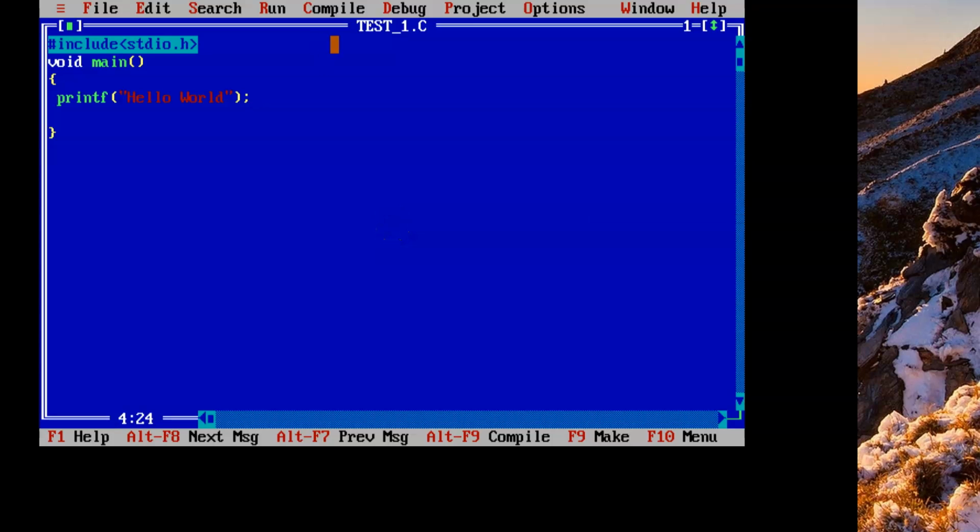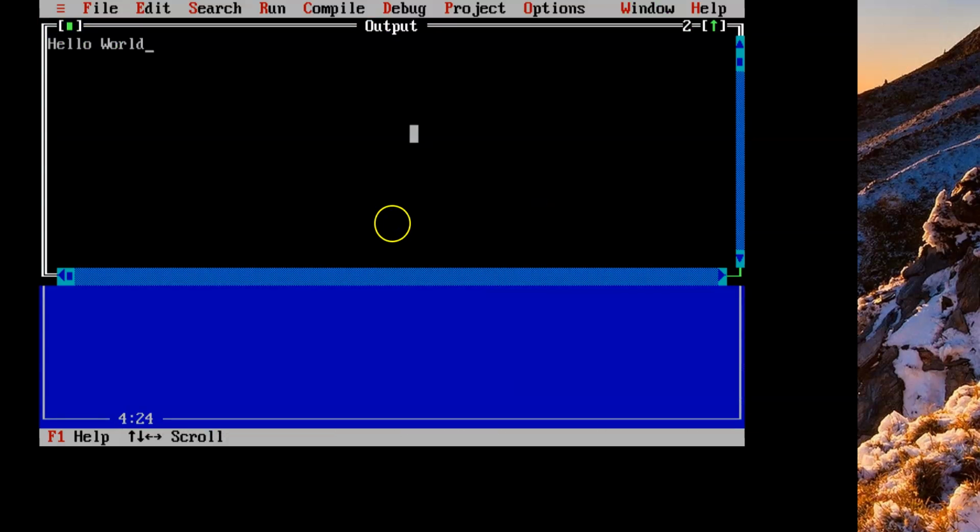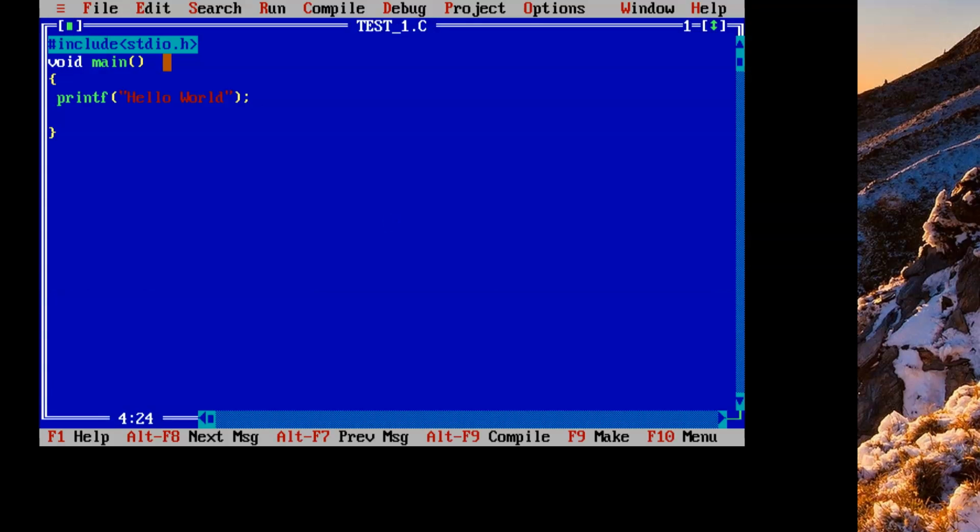Now where is the output screen? As I've already told you that in Turbo C++, this IDE is very primitive, so it does not hold the output screen. To watch the output screen, you have to go to Window and Output. As you can see, the output screen is here, and here your message has been written as hello world. Closing the output screen. Now if you want to hold your output screen, you have to include one more function, that is getch.